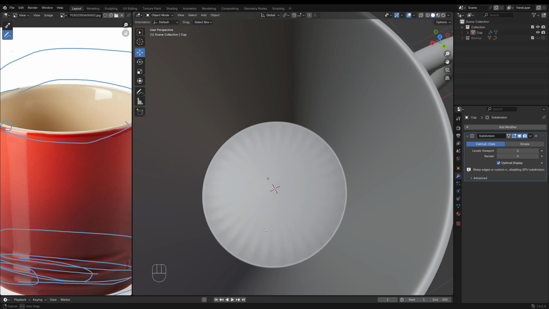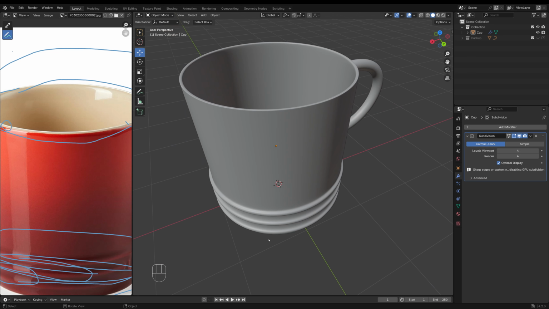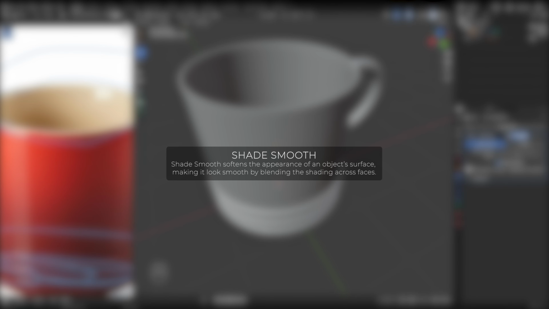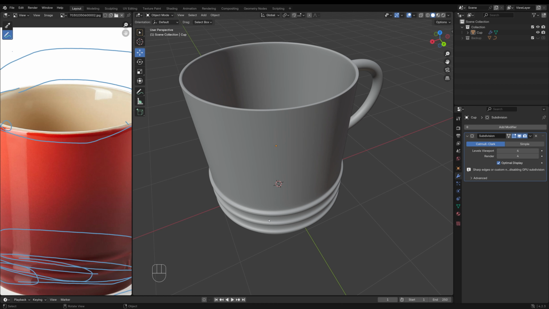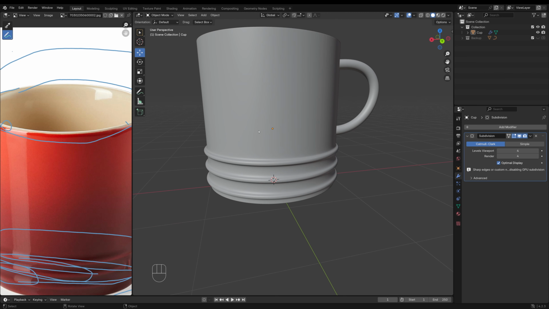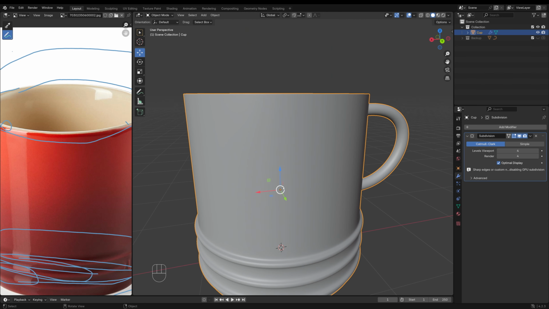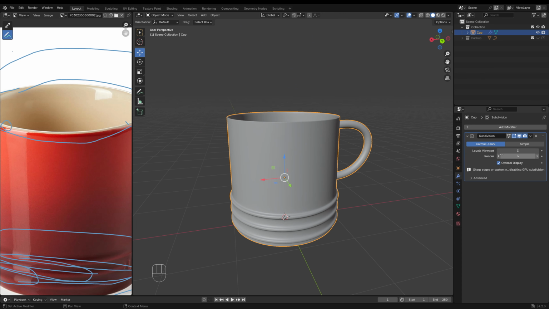So one more thing we can go ahead and do is something called Shade Smooth. Now, Shade Smooth is a tool in Blender that softens the shading of an object, making it appear more smooth by blending the light across the surface rather than showing individual faces. This is useful for getting models a more polished and rounded look. So right now, let's make this 3 just so that your system doesn't get too slow.